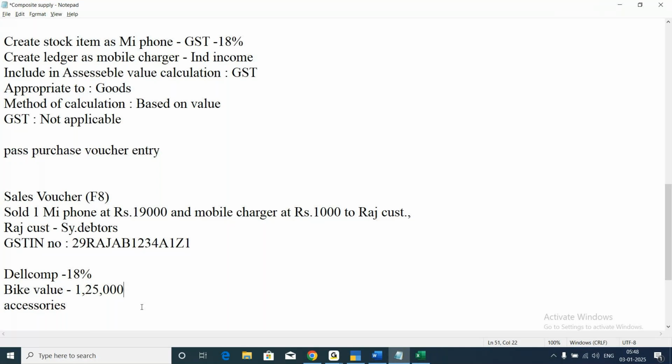Think that 1,75,000. So they'll be adding the tax amount for extra accessories also. But this is not showing in the bike value. This will be showing in a separate value. That's why they are not adding GST for these extra accessories.